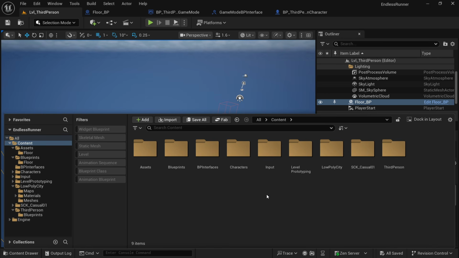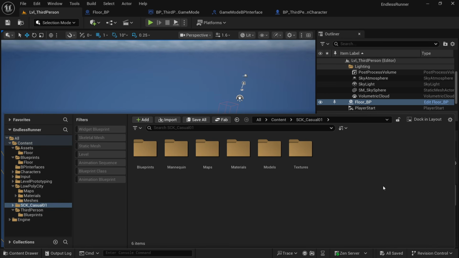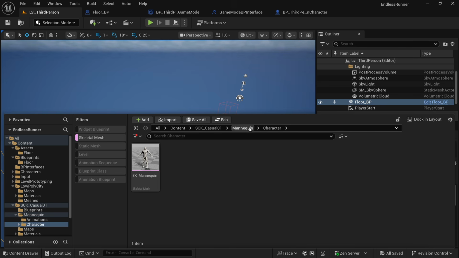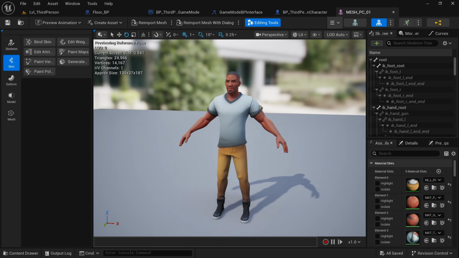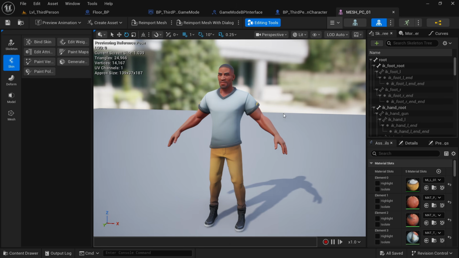After this, in your content browser, you will see this SCK casual folder, and inside this, if I show you through the skeletal mesh filter, you can see these are all skeletal meshes that come with this asset pack. Now I'm gonna go with this character to be specific. You can go with any that you like.